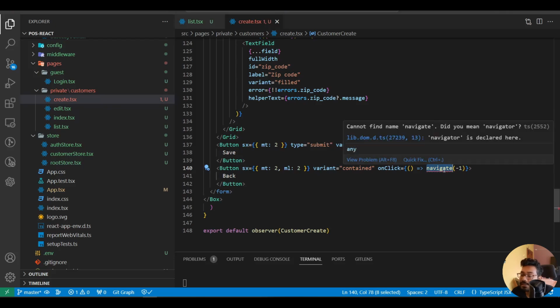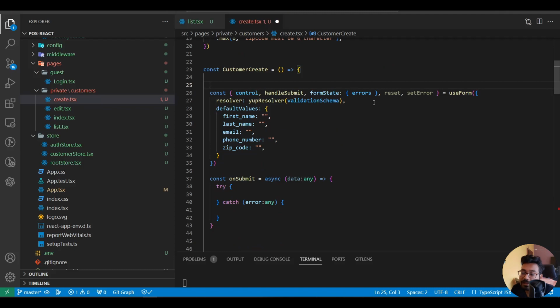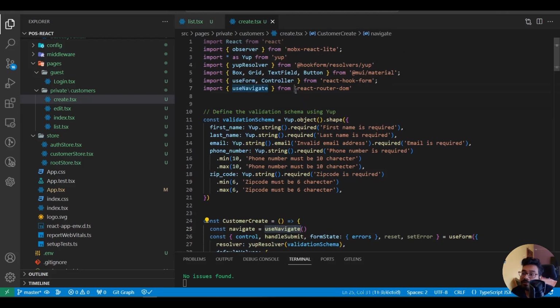So to use this navigate, we need to import the useNavigate hook, and const navigate. Okay, so we have imported the useNavigate hook and it will be imported from react-router-dom.